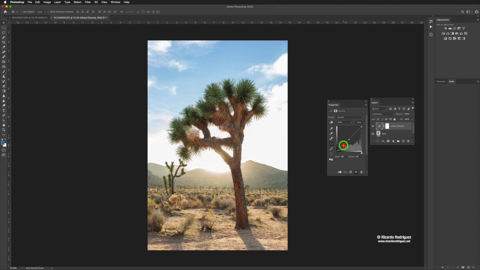You can also add some contrast, we have covered this before, by clicking here and bringing it down, and then you can push the highlight up, and that adds some more contrast. Let's see the before and after. It gets a little bit more oomph to it.